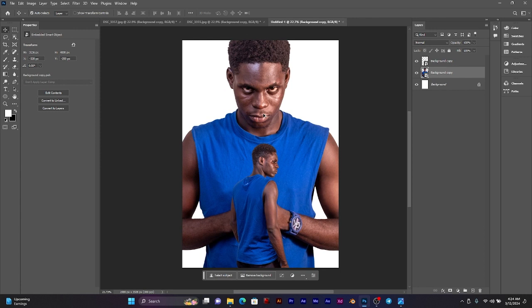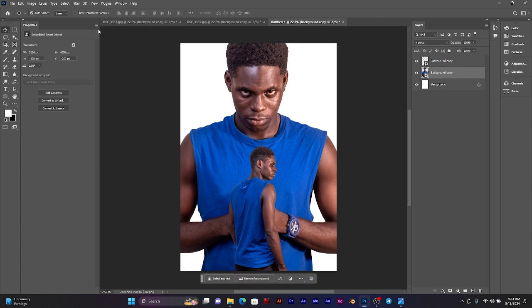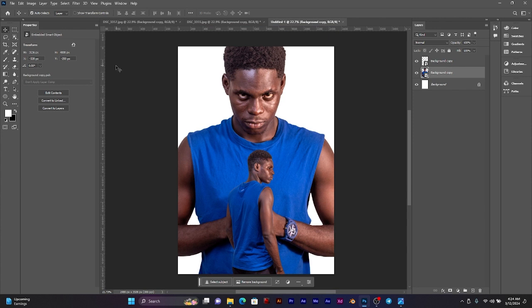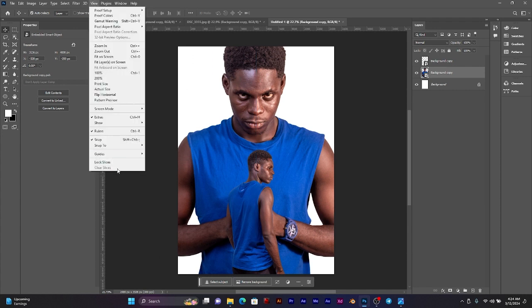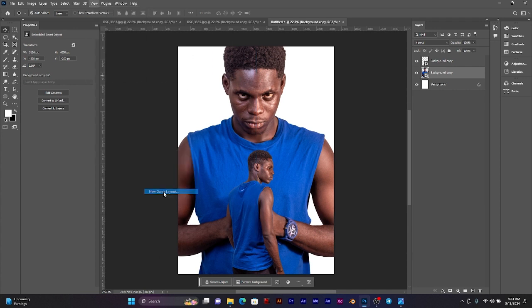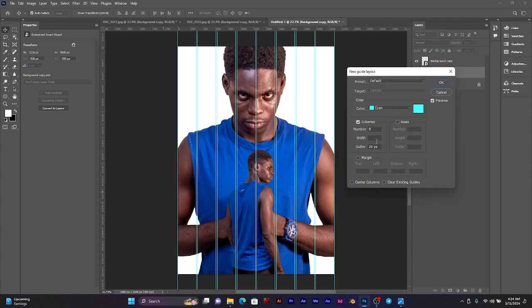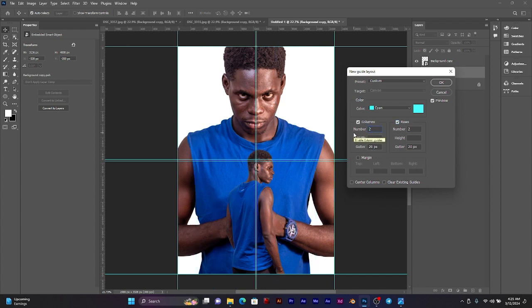So let's initiate some rulers. So my rulers are not active. I'll hit Ctrl R to bring out my ruler. So I'll draw this. But this is a stressful way of doing this. You can just go to View, Guides, New Guide Layout. So you can now decide the kind of guide layout you want to use. So I'm just going to use 2 and 2 as well. I don't want gutters, so I'll make that 0, and then 0 over here as well.